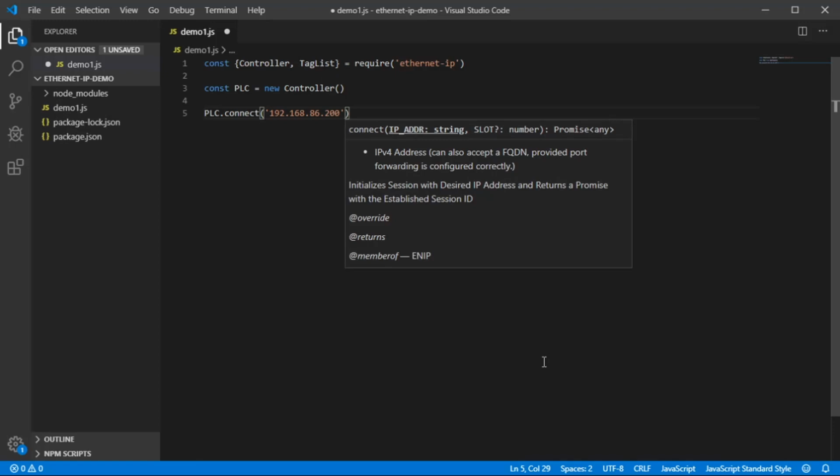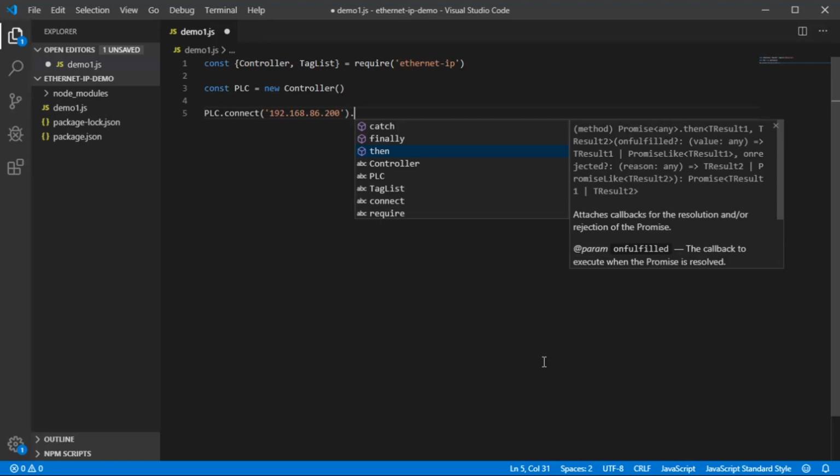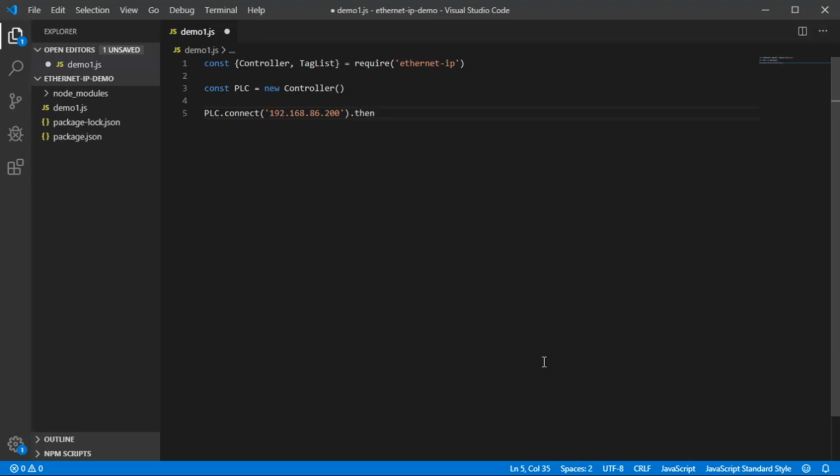I blanked on the IP address for a second. Then throw it in right here. Then we're going to make this an async function.